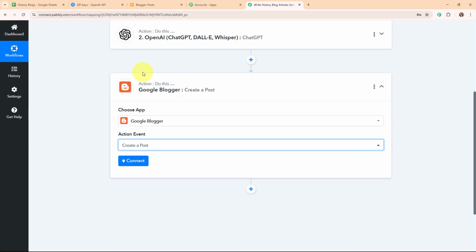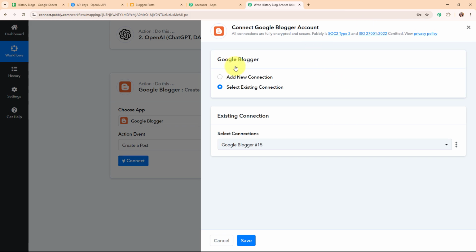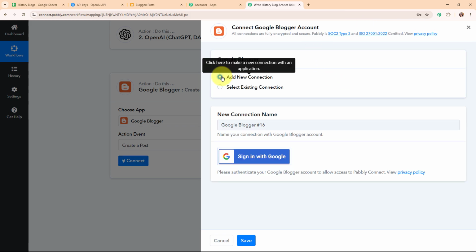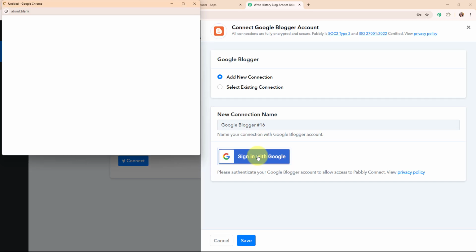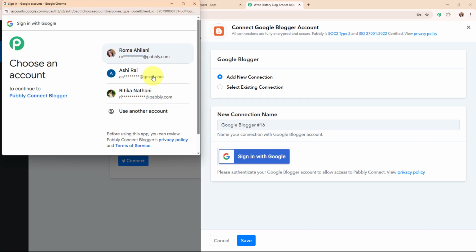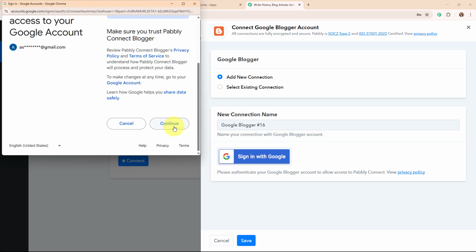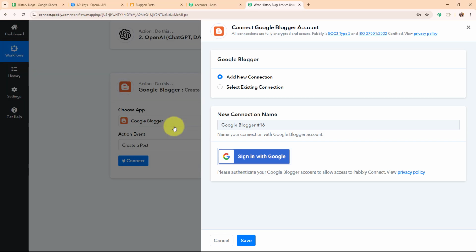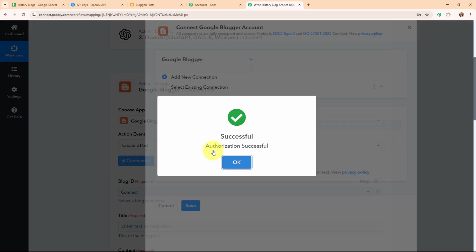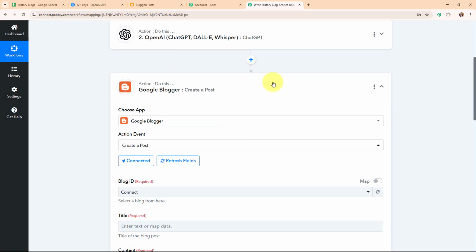Alright, so now here to connect my Google Blogger with Pabbly Connect, I'm going to click on this connect. Again, here to build a new connection, I'm going to select add new connection. If your Google Blogger account is already connected with Pabbly Connect, then you can click on select existing connection. And now here to build a new connection, I'm going to click on this sign in with Google. Here I'm going to select my desired account. And here I'm going to click on this continue and give access to Pabbly, as your data is secured with Pabbly. Authorization successful. So here you can see we are now successfully connected.